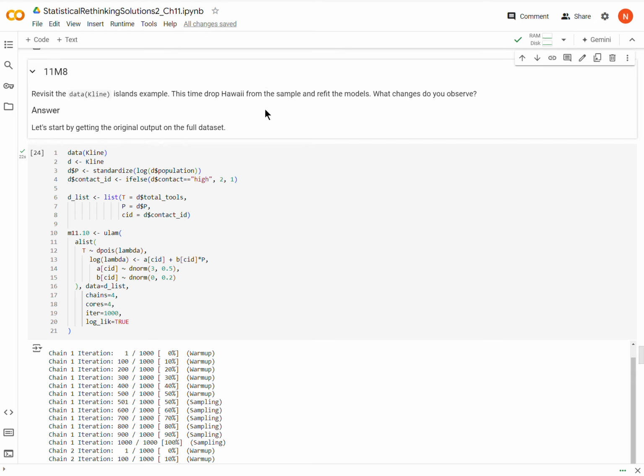Basically what was happening is we were modeling the number of tools in some of the Pacific Islands as a function of log population. And then we broke the islands into high and low population islands.